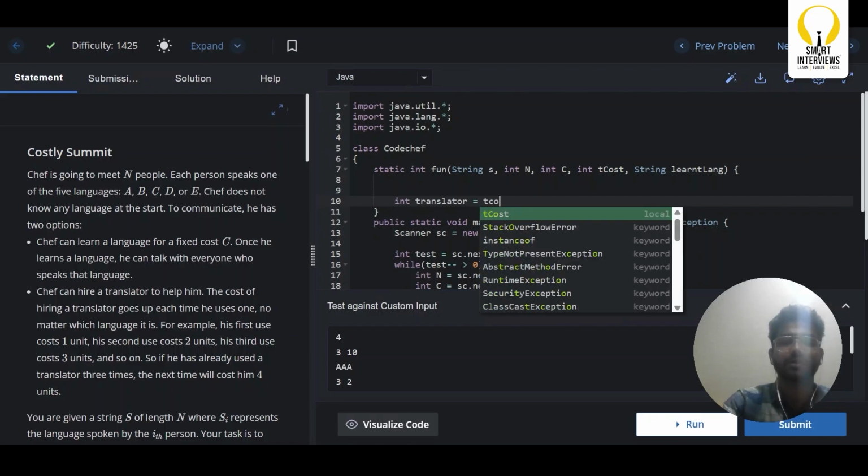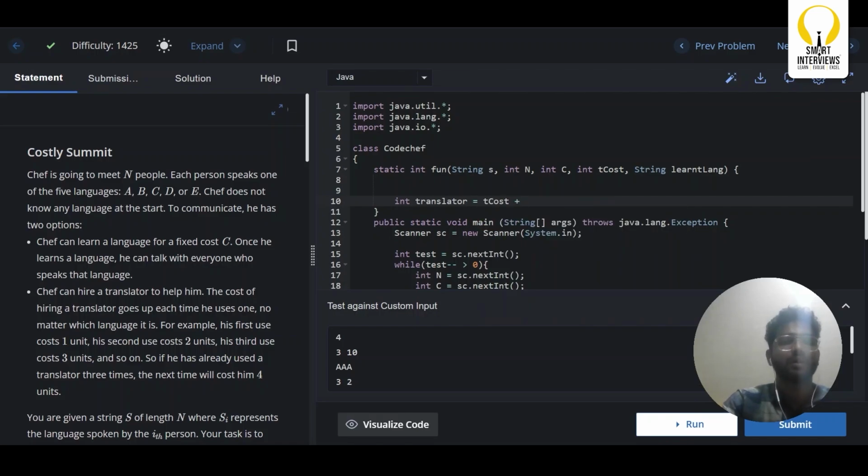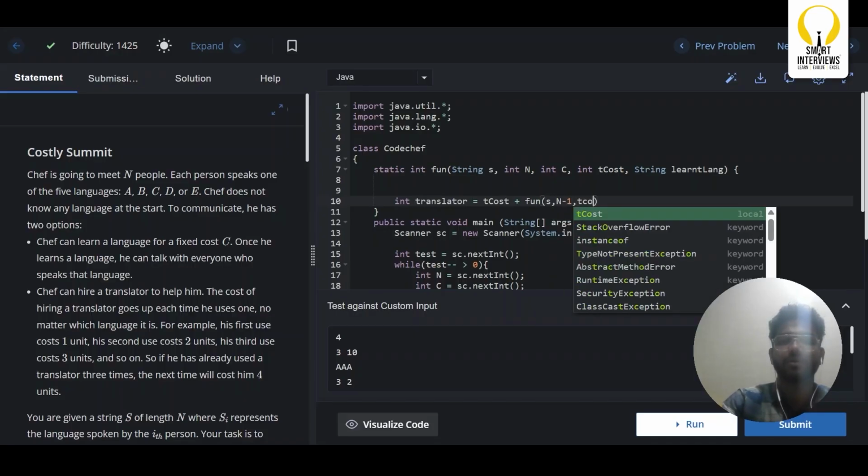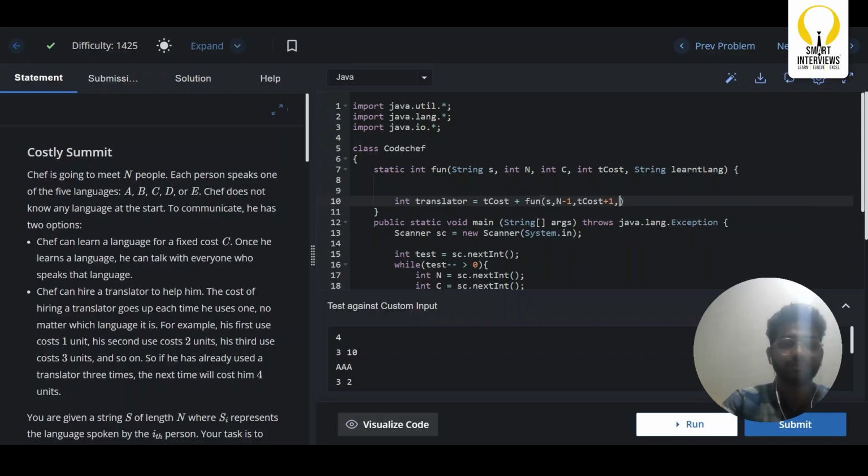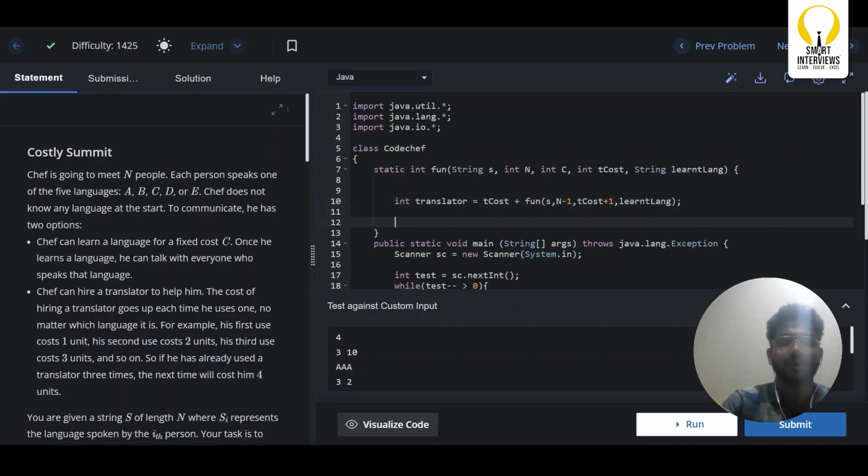So first, T cost is to speak with the current person, and the cost to speak with the remaining persons, which is s comma n minus 1, and T cost will be updated to plus 1, because if I currently use the translator, and use the translator in the future, that should be increased, right? As mentioned in the problem statement. And next, I want to learn the language. If I want to learn the language, what shall I do first? First, I should see whether I already know the language or not. How do I do that?